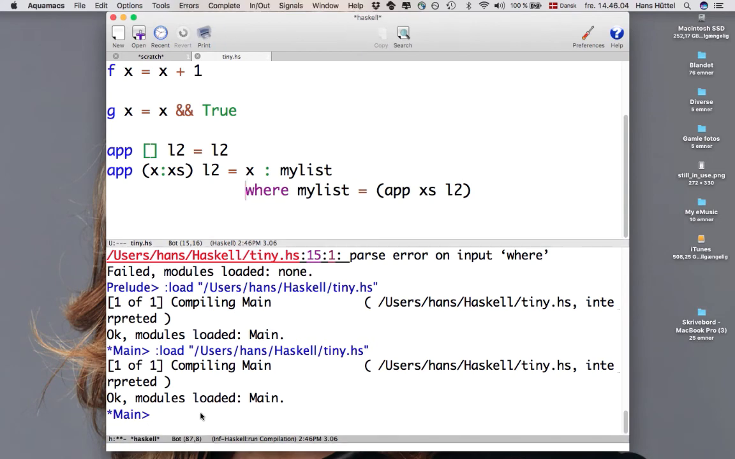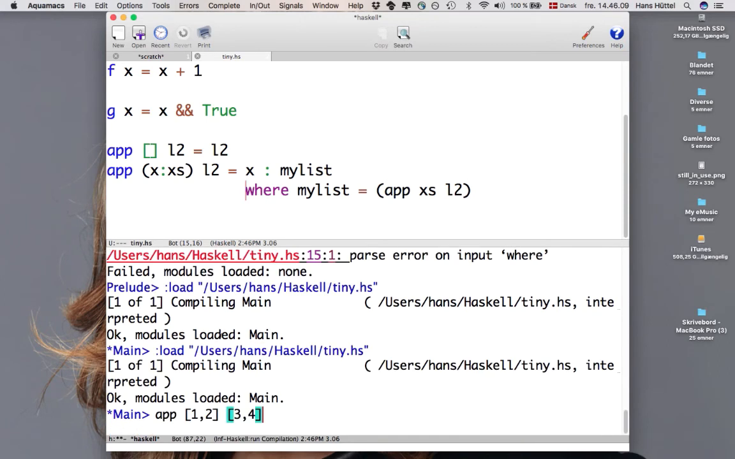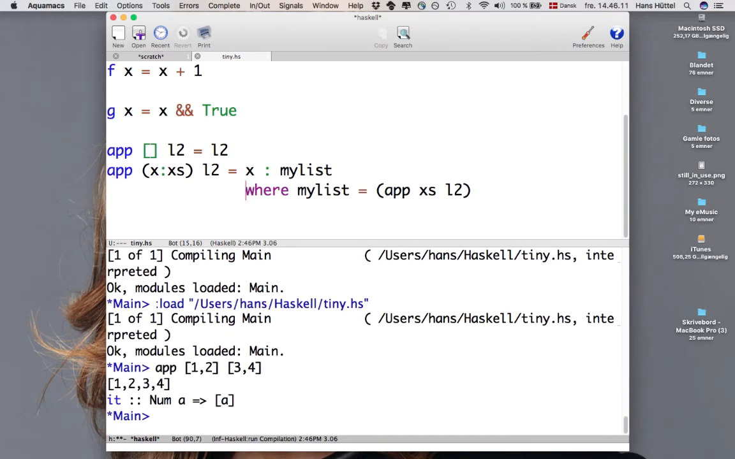We can append 1, 2, 3, and 4. Let's see, what do we get? 1, 2, 3, 4. So this was a where definition, and indentation is important.